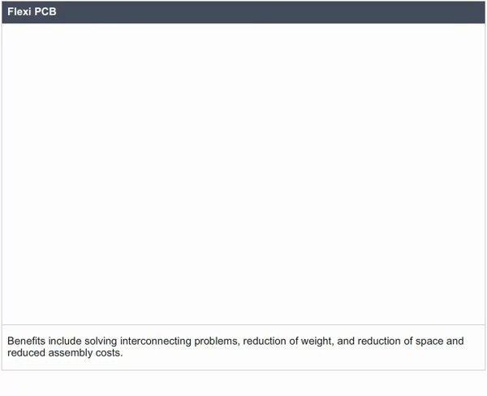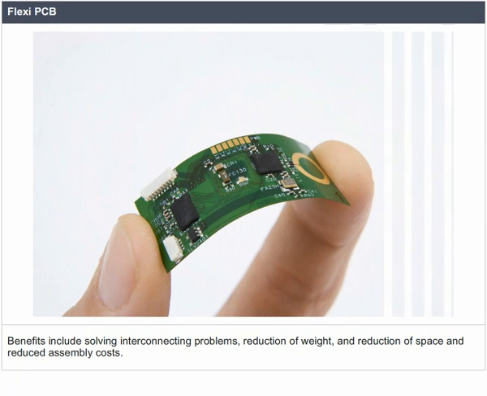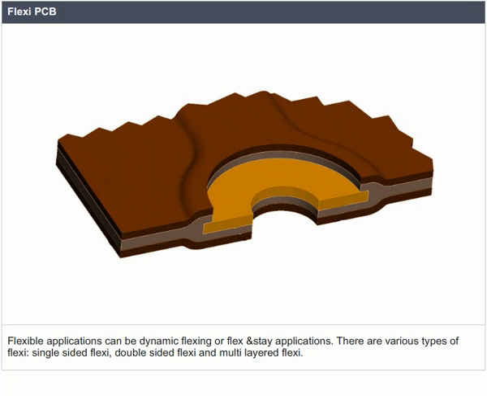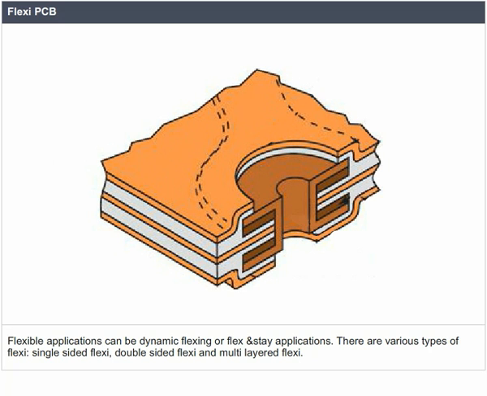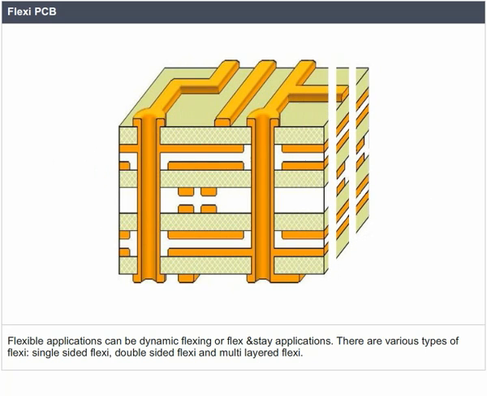Flexi PCB. Benefits include solving interconnecting problems, reduction of weight, and reduction of space and reduced assembly costs. Flexible applications can be dynamic flexing or flex and stay applications. There are various types of Flexi: single-sided Flexi, double-sided Flexi, and multi-layered Flexi.